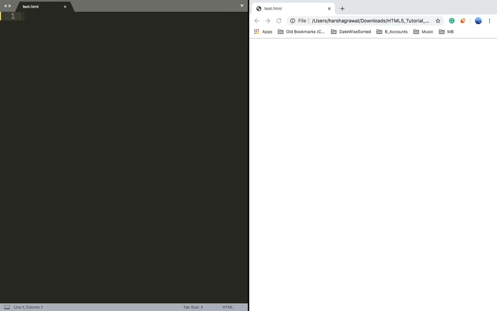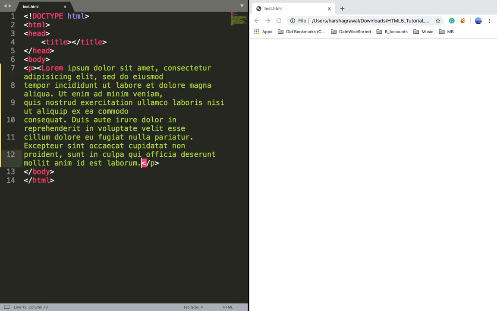In this short tutorial, you will learn how to quickly add filler text to your HTML page. So if we have an HTML page like this, and if we have a paragraph like this, now we need some filler text, right? So we don't want to write it ourselves. Don't worry, we have this little buddy to help us, lorem ipsum.